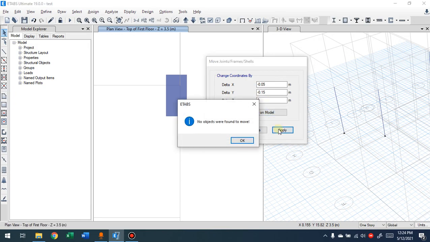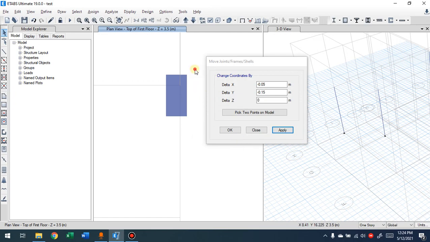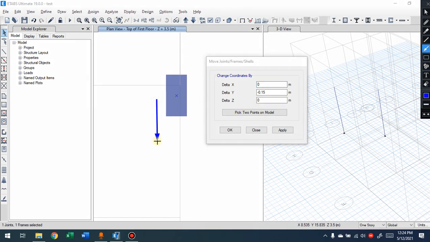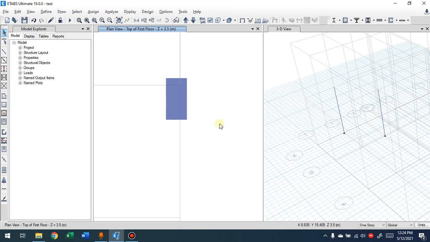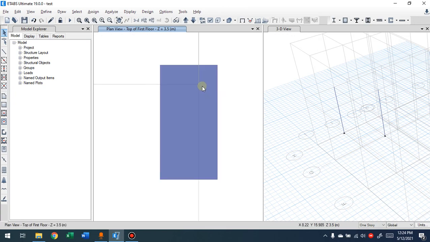If you press apply, you'll get "no object were found to move." You'll get this error. So if you select this one, you can still move it. Say you don't like this one and you want the y to be more. I don't want anything in the x, I only want the movement to be in the y direction. This time I only want to move it down, so I'll make 0 in x. In delta y, let's say I want to move 5 more centimeters down, so the minus, apply it, it'll come down, press OK, and that's the new location of the column.